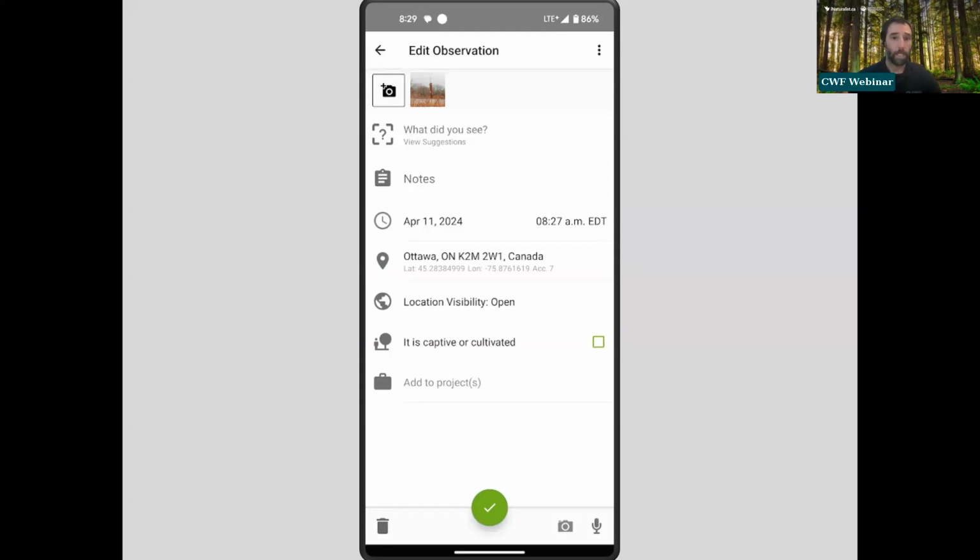You'll notice that the date and location is automatically set. If for some reason it's not showing up, check the settings on your phone, not the app settings, but the settings of your phone itself, and make sure that you've given iNaturalist access to the location services in your phone. I'm realizing you're probably seeing me twice here. There we go.